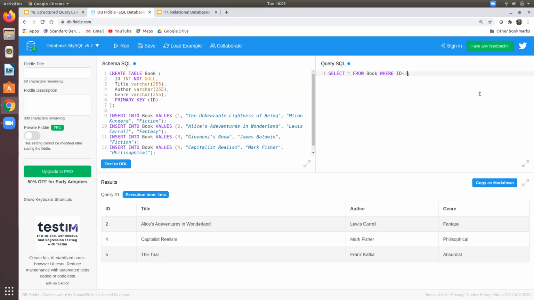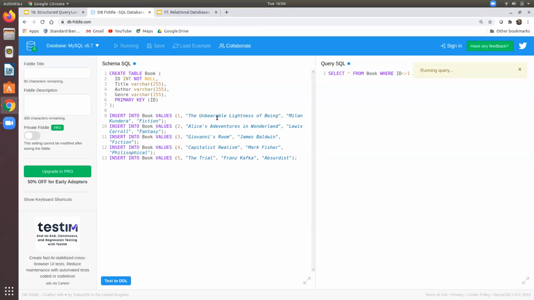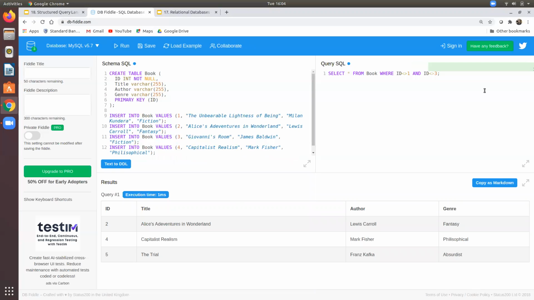I'm not sure. I wouldn't do it this way, but I'll show it to you just out of interest, where ID is not equal to 1 and ID is not equal to 3. That could probably work. Okay, so that works. So you can say and, but there's a better way to do this. You can see the word and just makes sense there, right? So ID is not equal to 1 and ID is not equal to 3. So that excludes the books with ID 1 and 3.